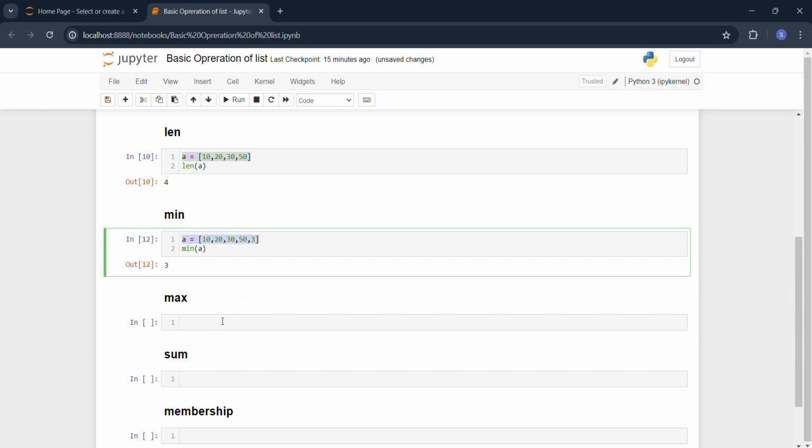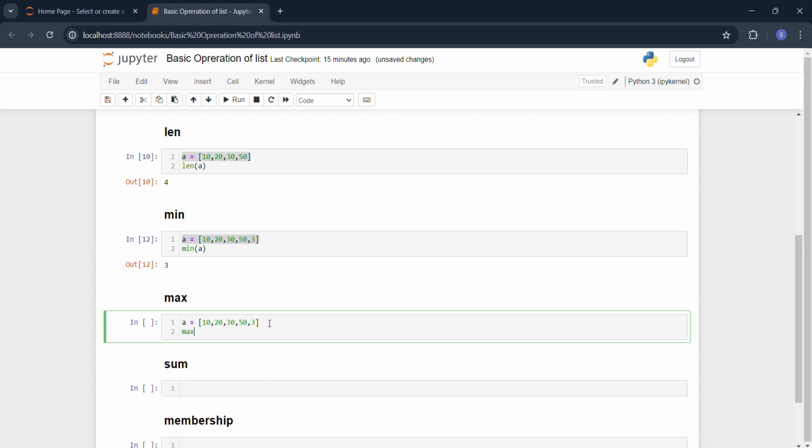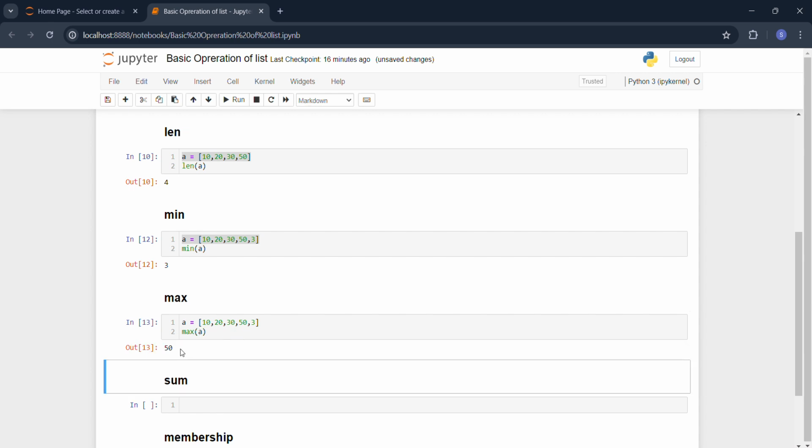Let's copy this and paste it here. Let's see the maximum of A. So the maximum of A is 50. This is how we can find minimum and maximum in a list.